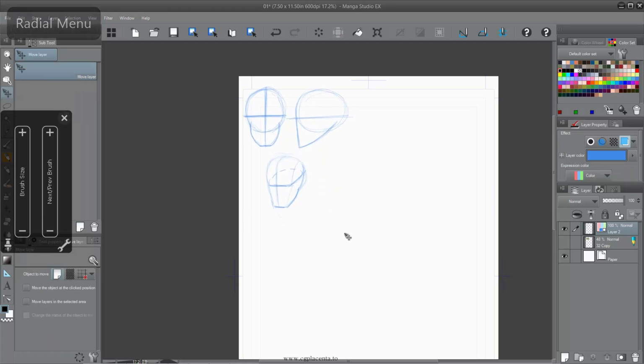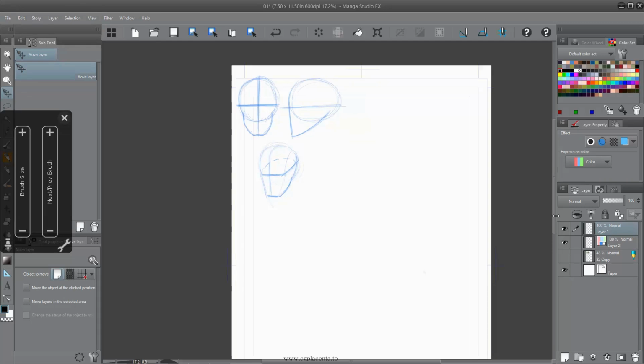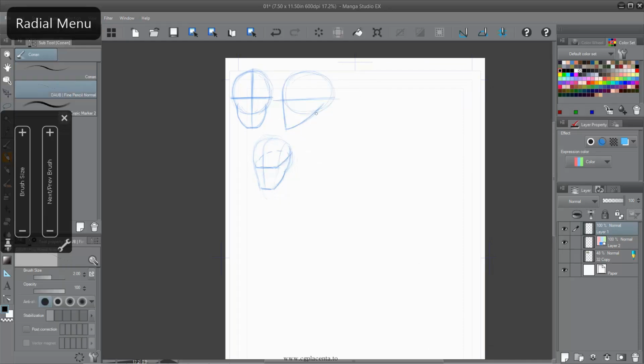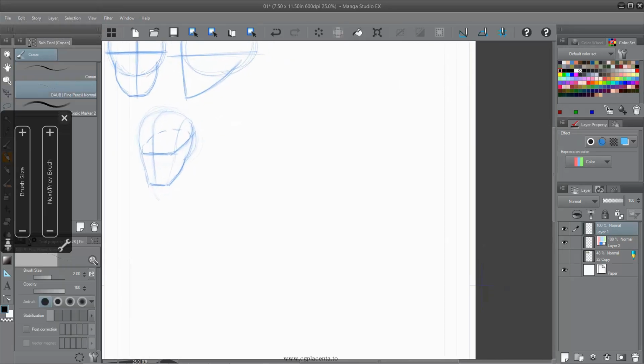So I'm just going to move this guy up here. Now we're going to have to flesh this out a little bit more to make things easier for us. So let's work with a front on one, I guess. And again, you don't have to be too neat with this. So I'm just going to draw my center line in here first. Okay. So let's draw our eye line across here.